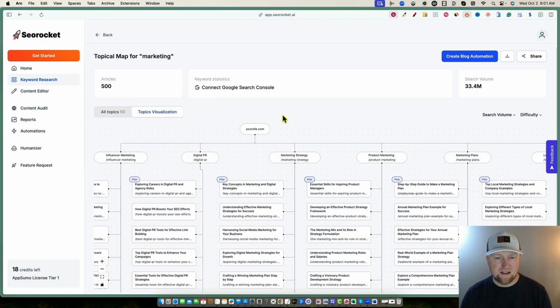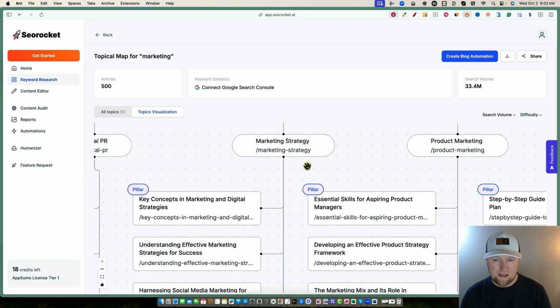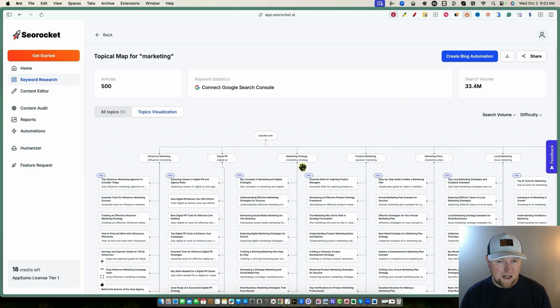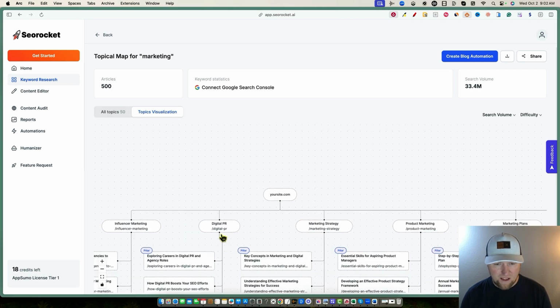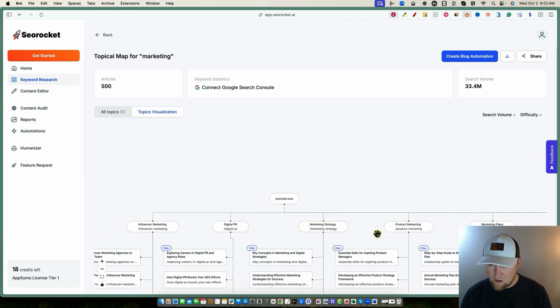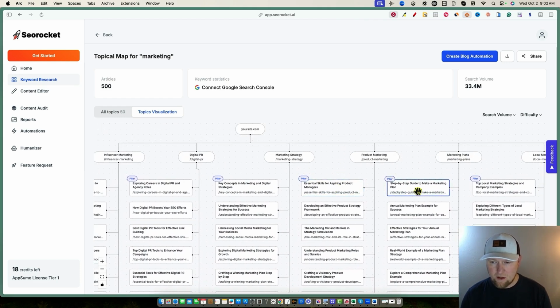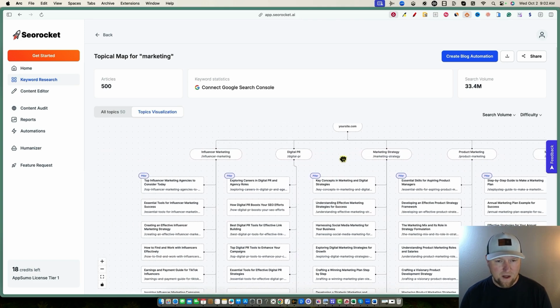The topics visualization, I think, is the coolest way to look at this because we can zoom in and zoom out and actually start looking at kind of a topical map. So here's the website, and then these would be your main topics right over here: digital PR, influencer marketing. It's telling you what your pillar articles would be, and these would be supporting articles right here. And then you could link all these supporting articles back to your pillar article, which in turn is going to link back to, I'm not sure if these are category pages. I believe these would be categories on your website. So if I'm not mistaken, you would go influencer marketing.